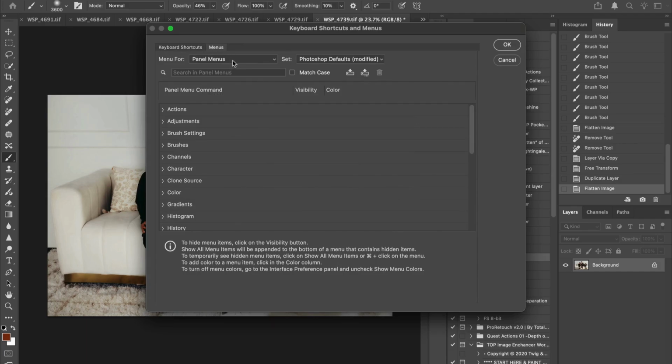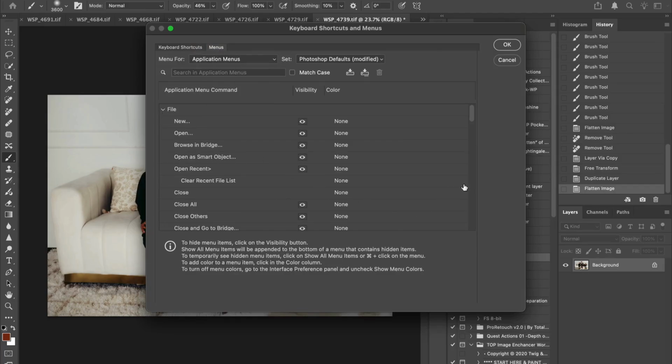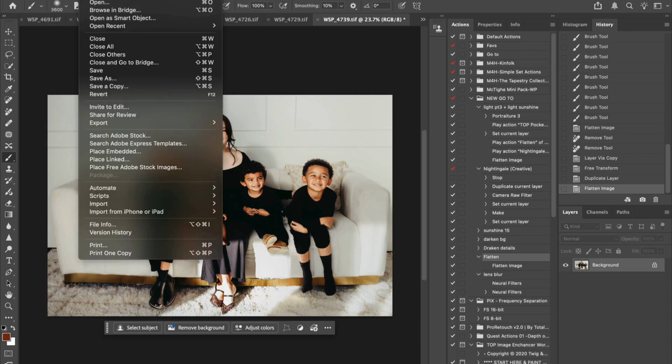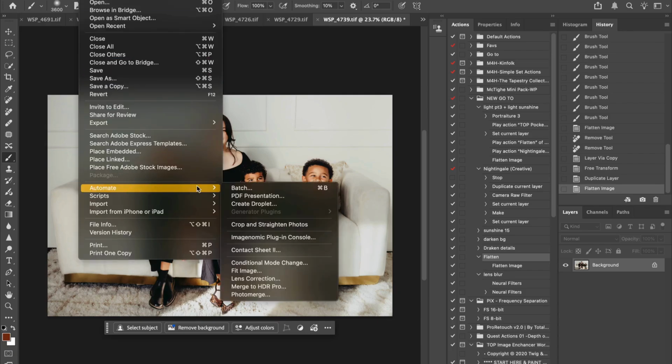I need to go to Menus, and we're going to do our Application Menus. Now I go File, and then we're going to go down here to look for Automate. Here we go. Batch right here. So I have a keyboard shortcut already. This is also how you can see what your keyboard shortcut is for there or assign it. So that's what you're going to want to do, is set that up. Or not, whatever. You can always just go here to File, Automate, and then Batch.